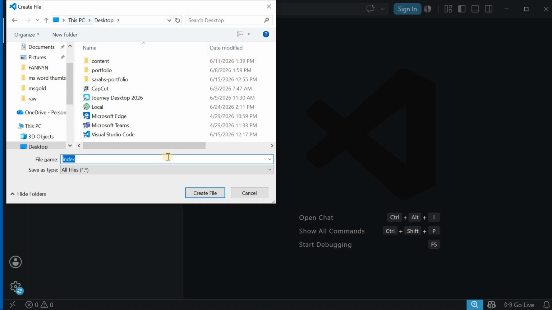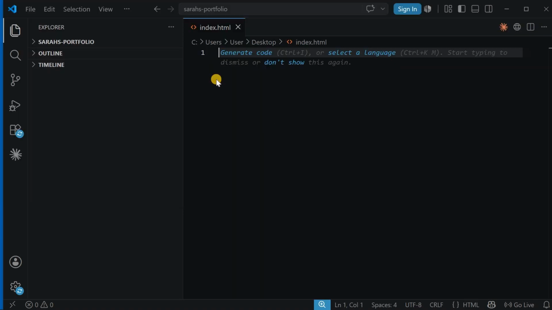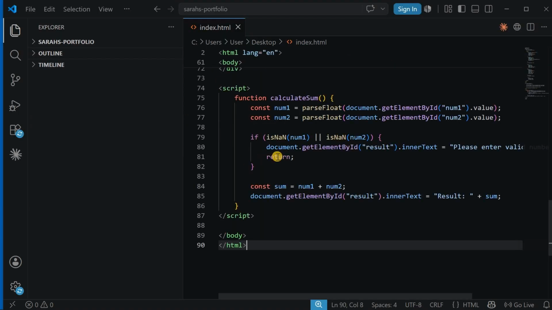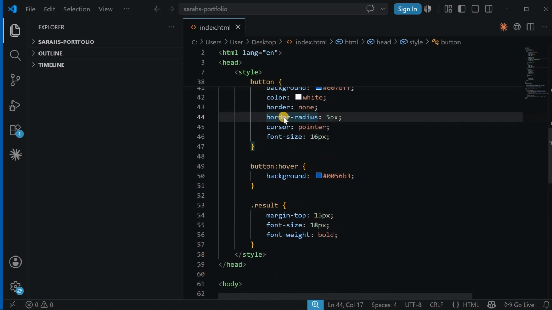So let me just create it on the desktop, I guess. Then I'm going to paste it there. So now this is our ChatGPT code. And let me try to run it. So I'll right click and open it in live server.